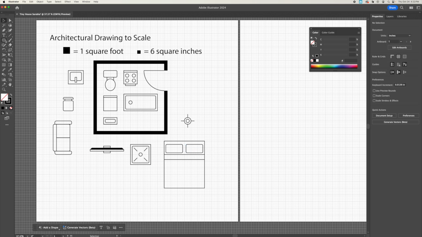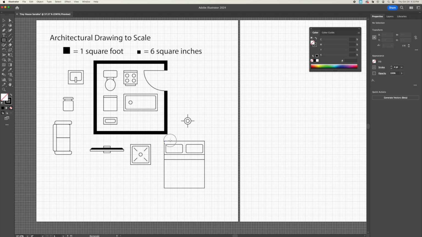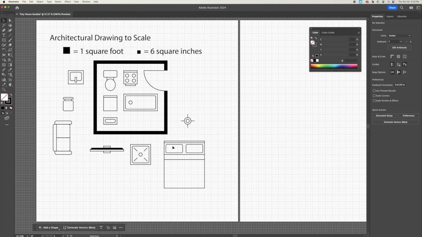If you want to add a headboard, you can just add a headboard like that. You can even put it inside. It's entirely up to you. That looks like a very nice bed.